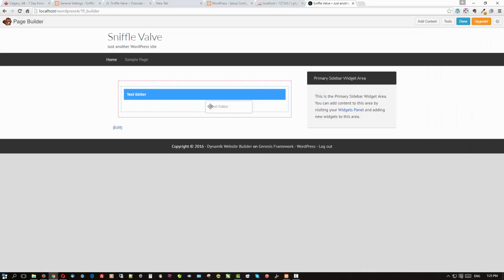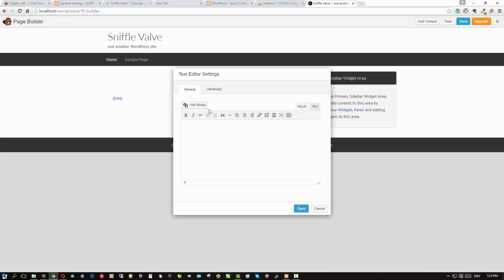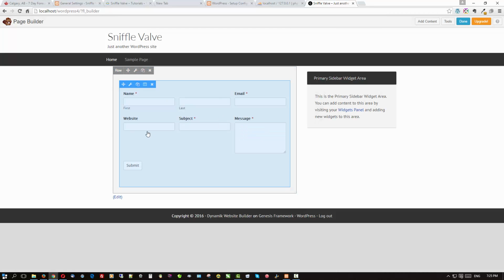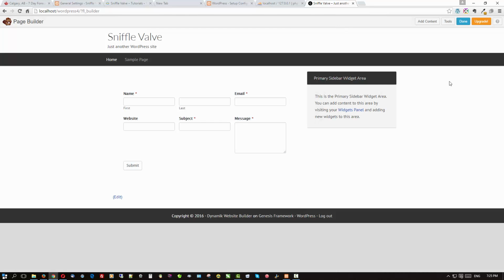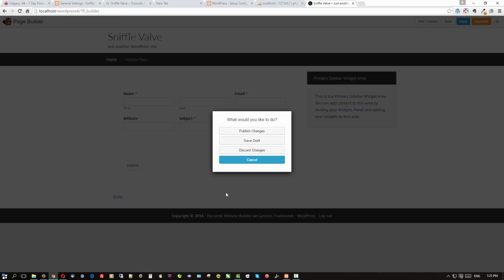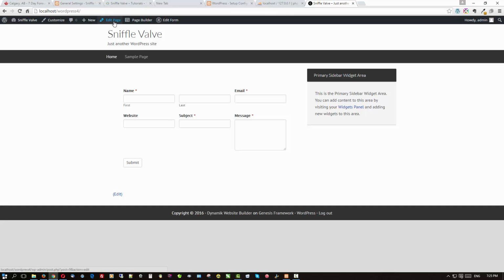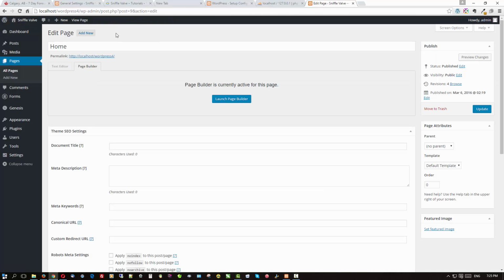We're going to add a text editor, and in the editor we're going to paste that shortcode and hit save. And there is our form in a row. So let's click done, publish changes, and go back to edit the page.